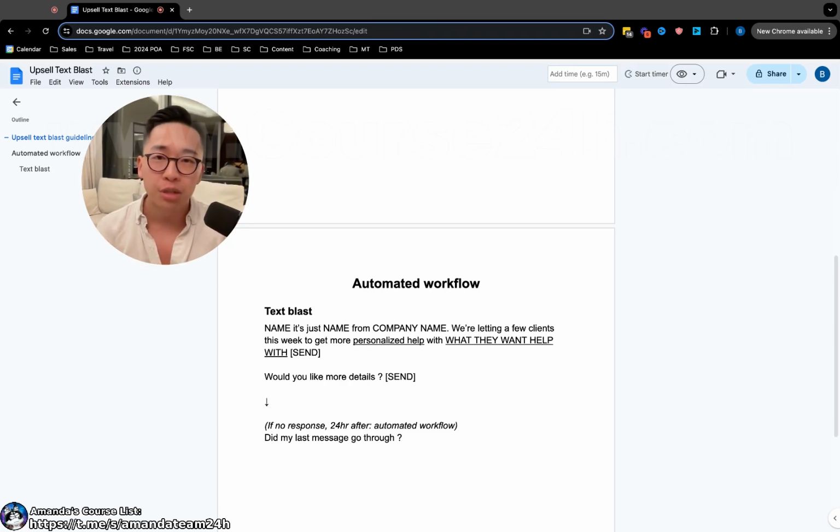Make sure to implement this, because this is going to give you a quick win. But if you don't implement this, nothing's going to happen. So make sure you implement this ASAP today. All right, let's do this.